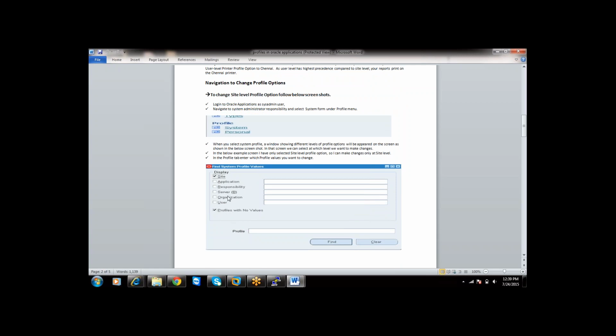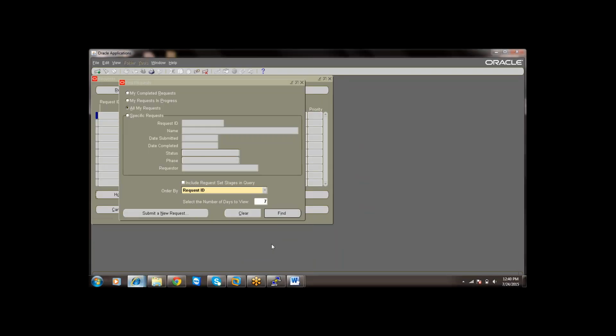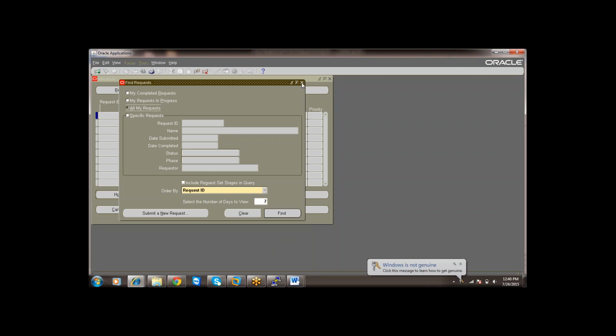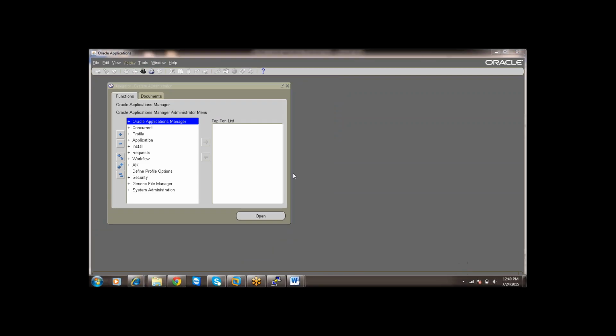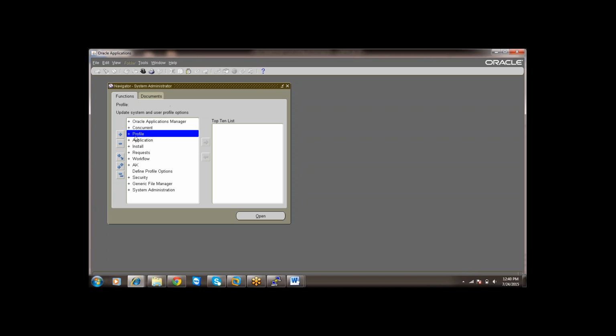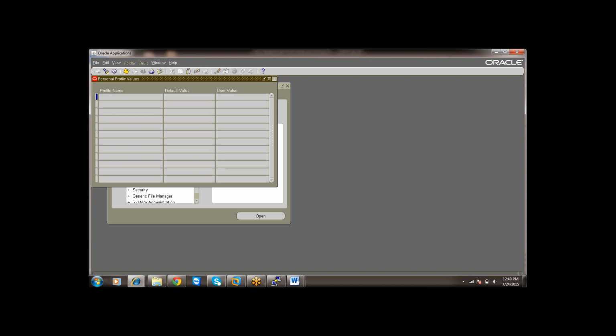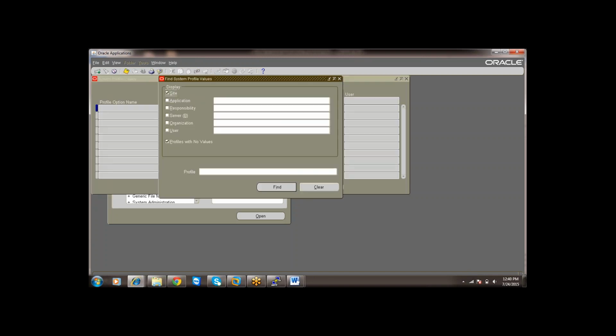We have to select at which level you want to change the value. If you want to change the value at user level, click on the user and change the value for which user you want to change. Profile, personal. Sorry, it's not personal, it's system. I just want to change the value for one user called sysadmin.